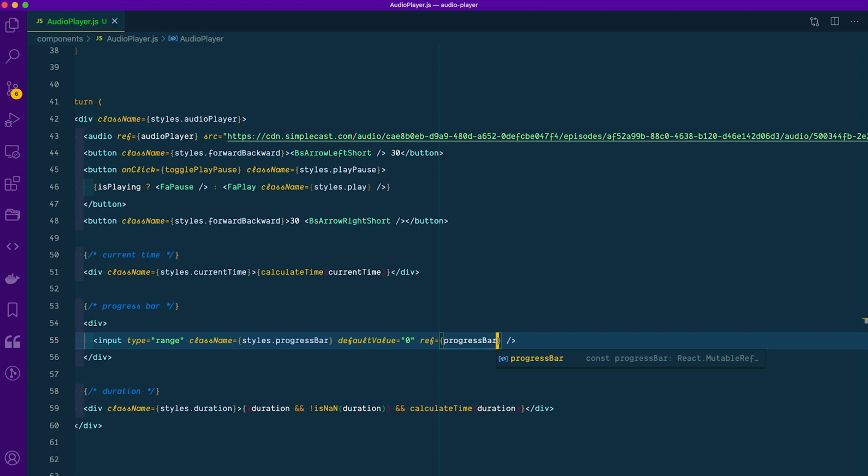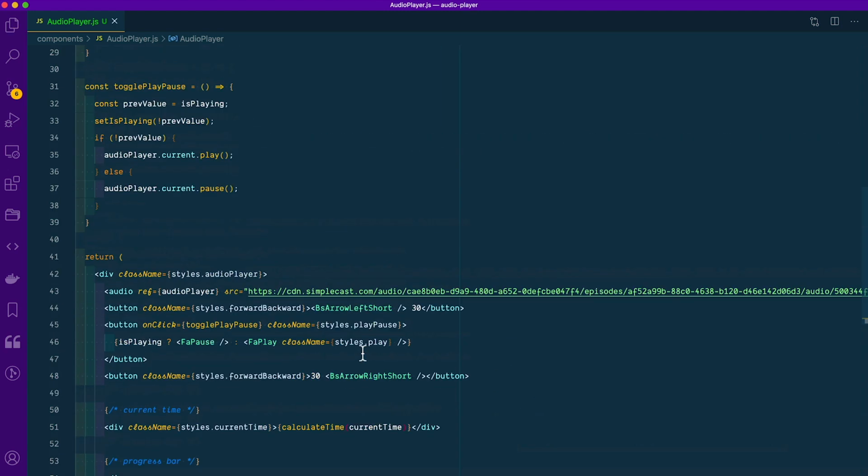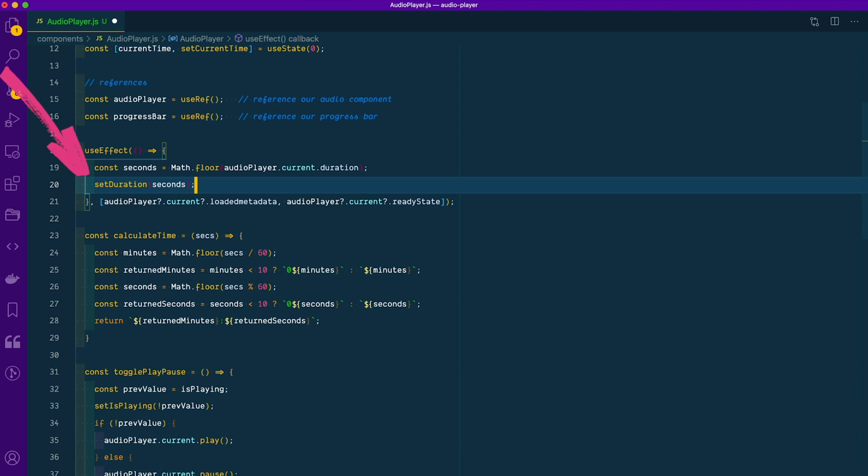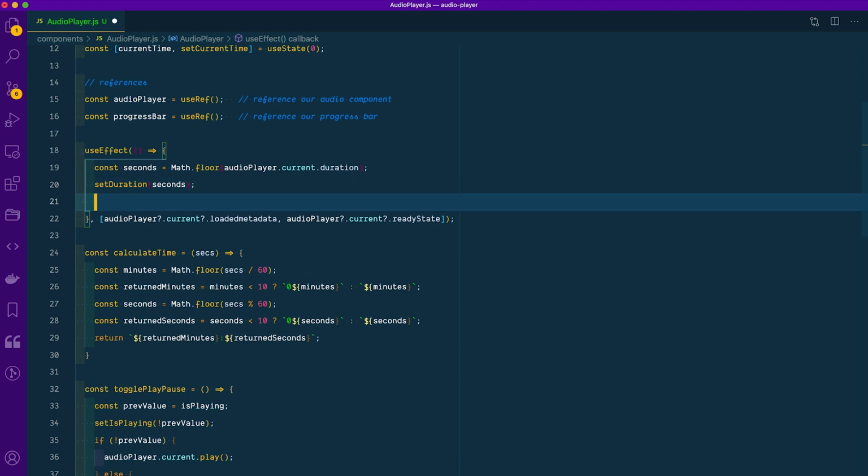Now let's jump back up to our use effect where we determine the duration, and we'll set the max amount on our progress bar to match the duration. So let's grab our progress bar reference and the current item, and we'll set the max property to seconds. And that seconds is coming from the variable that we set above. Remember, current is referencing the current item in our reference, and max is a built-in property on our input range.